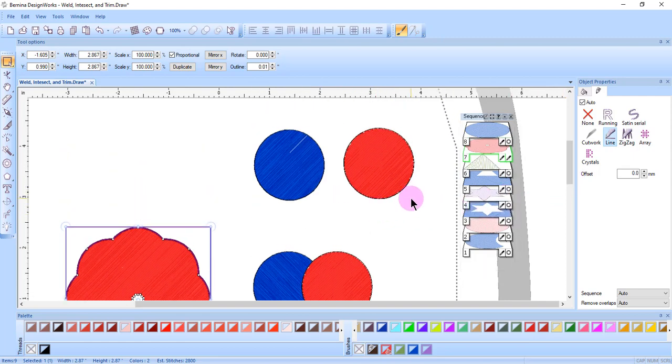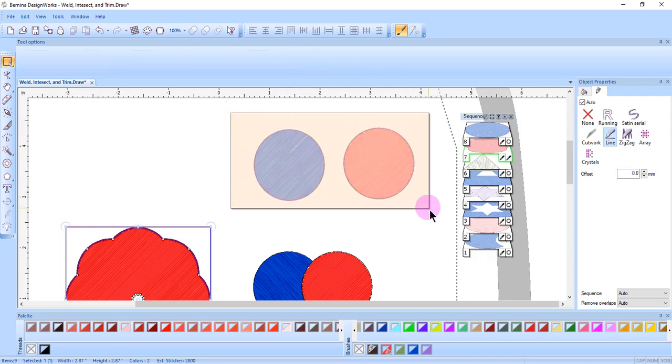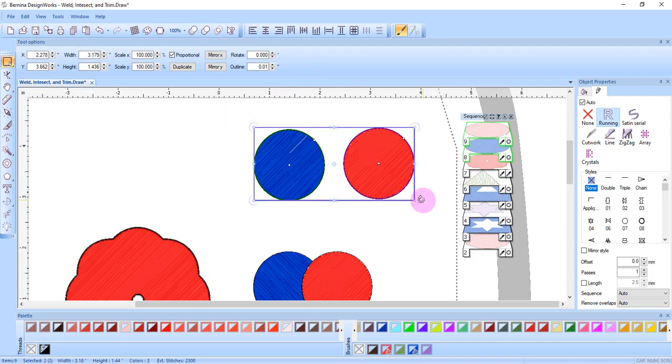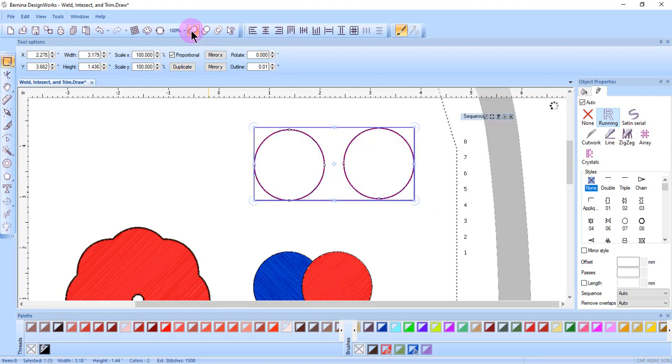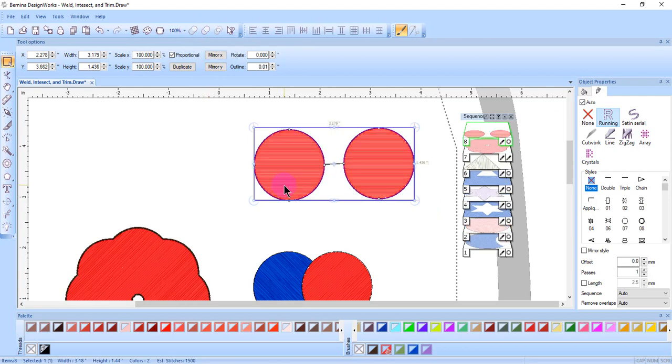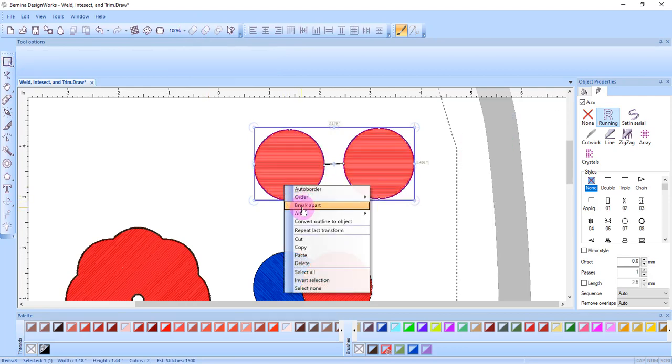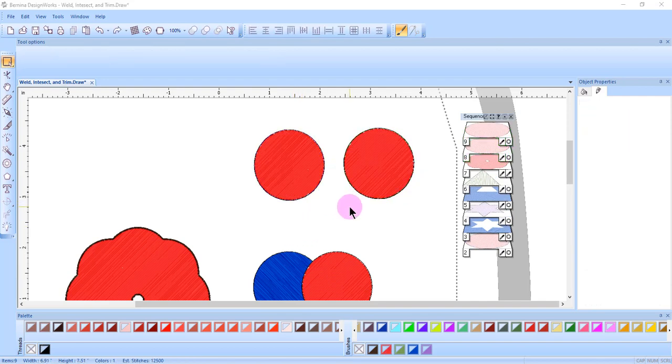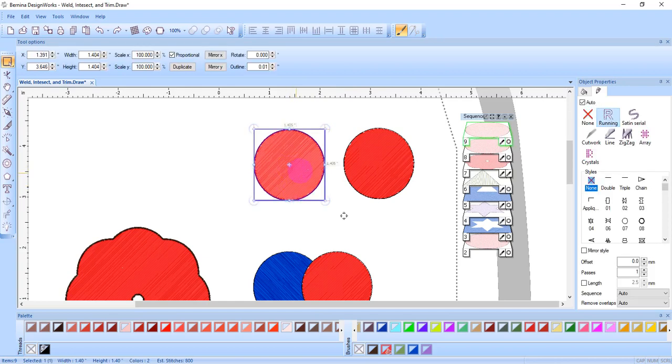Objects that don't overlap can also be welded. If I draw a bounding box around the two objects and click on Weld, these objects are now combined, but I can right-click and break them apart. After being broken apart, the original properties do not return to the one object. I would have to select that object and then reselect the original properties to restore it back to the original properties.